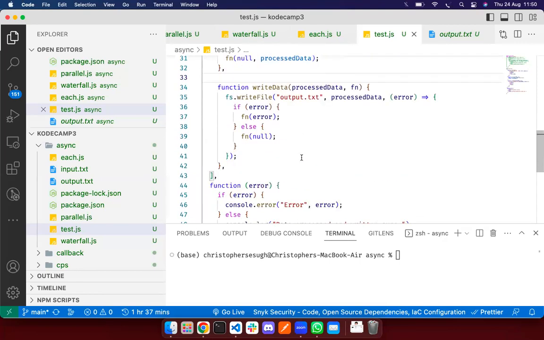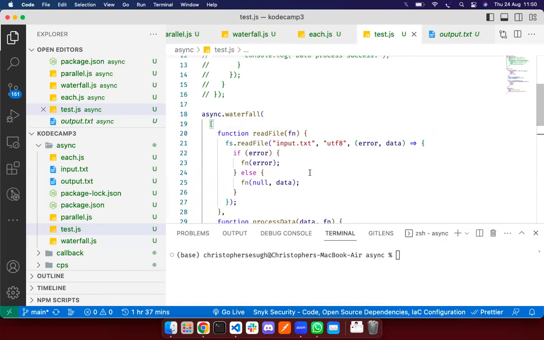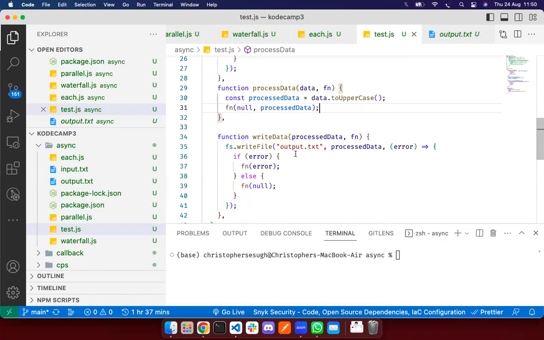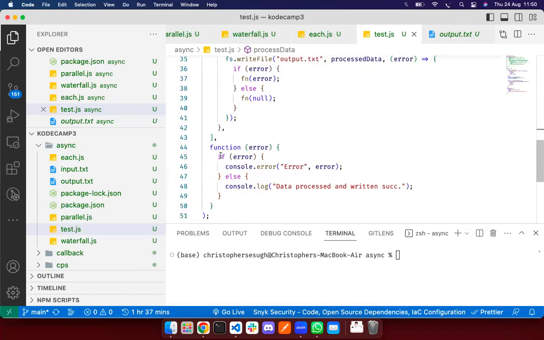And the most interesting thing here is this function does its work separately, returns the data and passes it to this function. This function processes it and then passes it to this function again. This function processes it, and then the last one is the error function. If there are no errors, then it's logged to the console that data processed and written successfully. So that's interesting, and we've almost used an hour to talk about the async library.